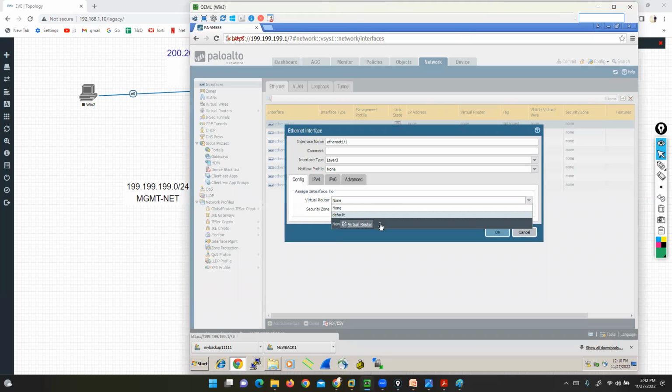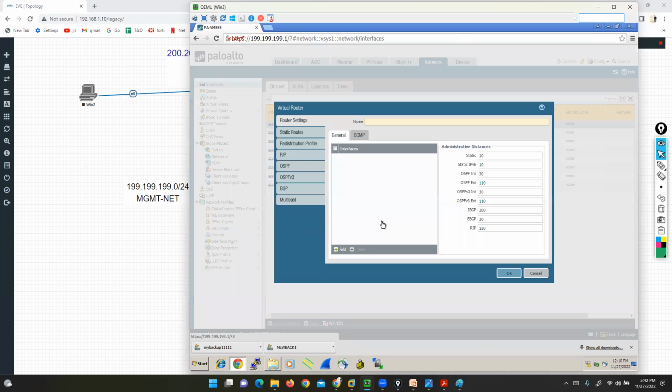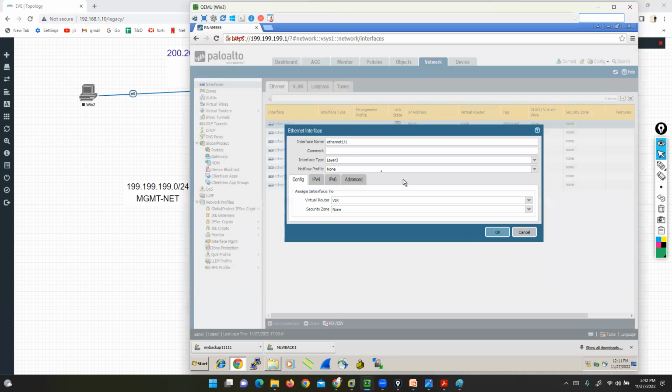So for example, I'm trying to create my virtual router. I'm giving it the name VIR, for example. Now you can see in this virtual router, we can configure static route, redistribution, RIP, OSPF, OSPFv3, BGP, and multicast. So right now I'm creating this virtual router, VIR, and I'm putting this interface into the VIR.